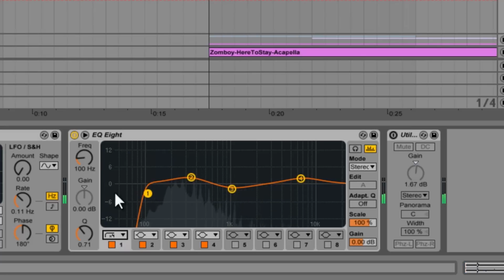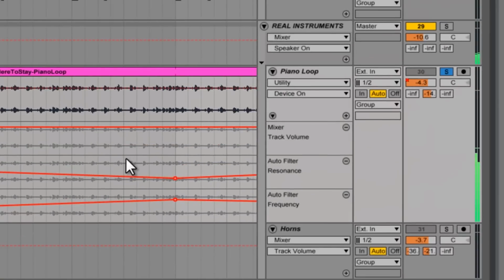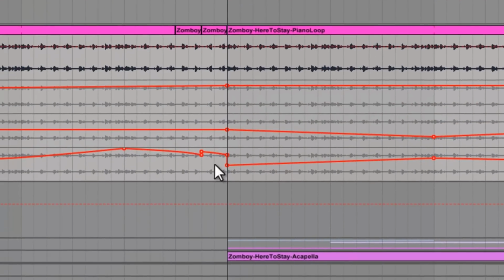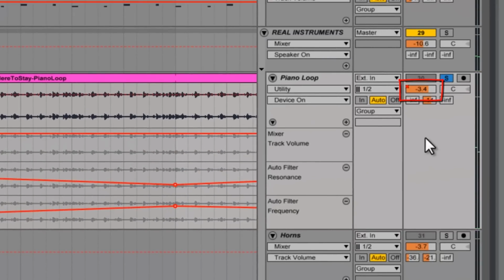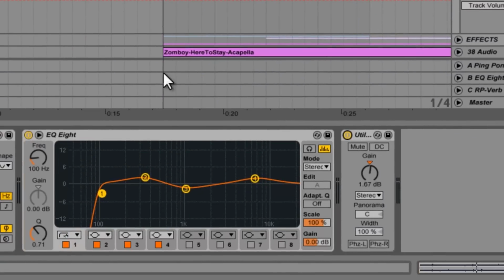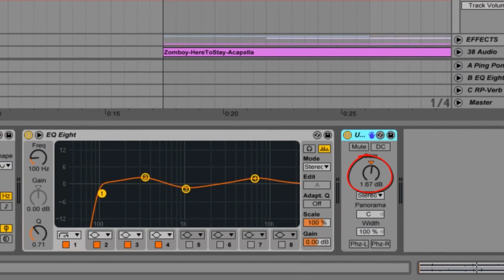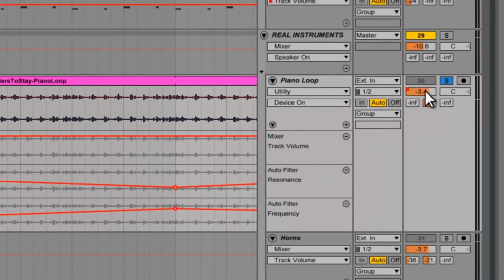So finally, I added a utility to this track, and I'll explain why, since normally you could just use the track volume for this, right? Well, this utility was added during the mixing stage since I thought this track was a little bit too quiet. But since I had already automated the track volume and I didn't want to spend too much time redoing the automation, I chose to use the utility instead.